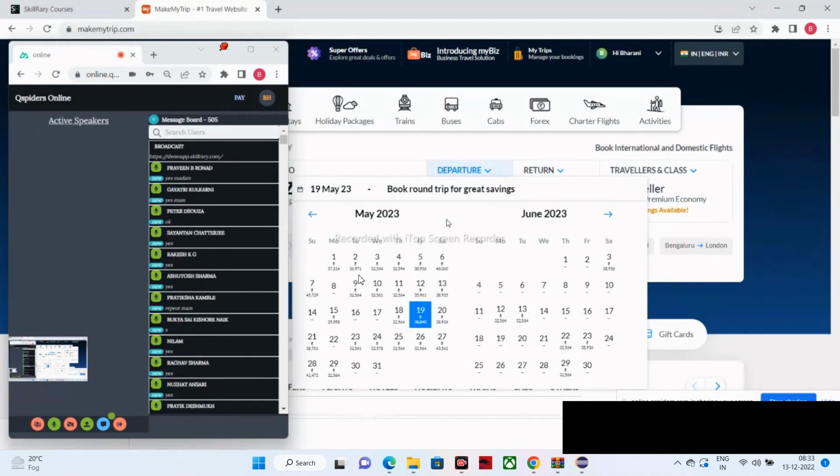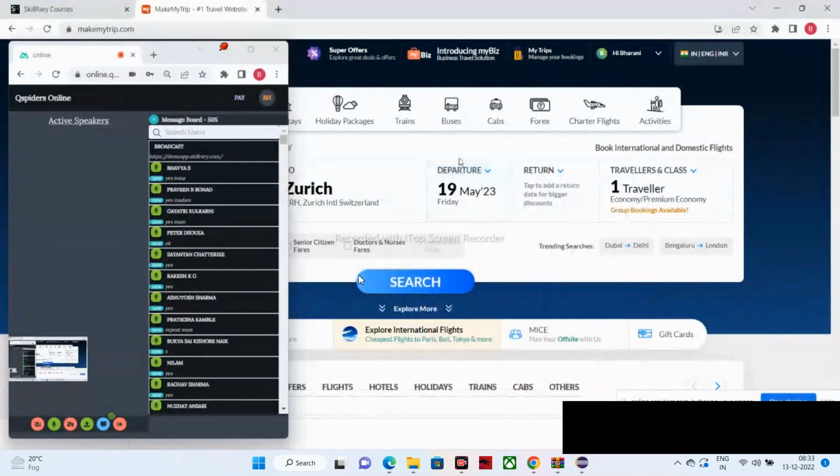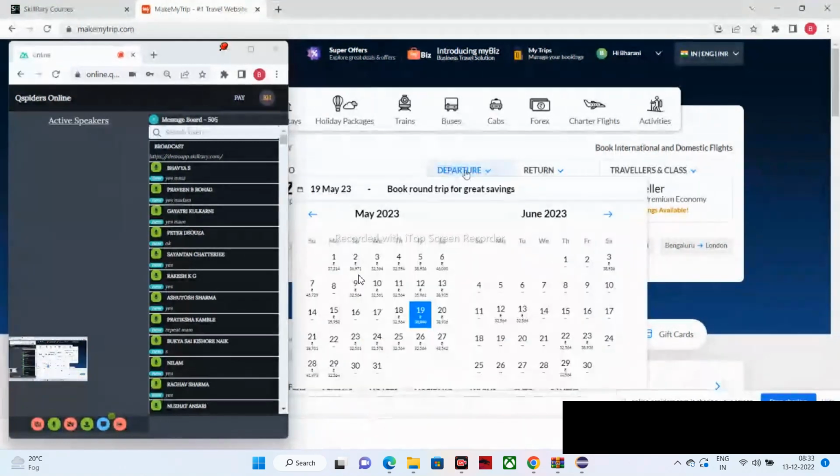That means when I click on the departure, I get the pop-up. Till I click on it, I don't get the pop-up. When I click on the departure, I get the pop-up. Else no. Understanding?